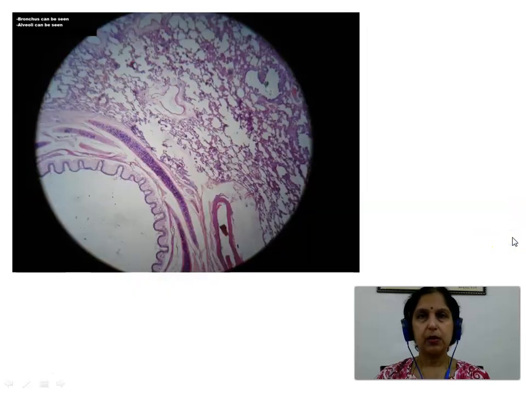We now see the slide of lung. This is a low power view. What we see here is a transverse section of an intrapulmonary bronchus, showing the lining epithelium, the lamina propria, a thin layer of muscle, and discontinuous plates of hyaline cartilage and the adventitia.